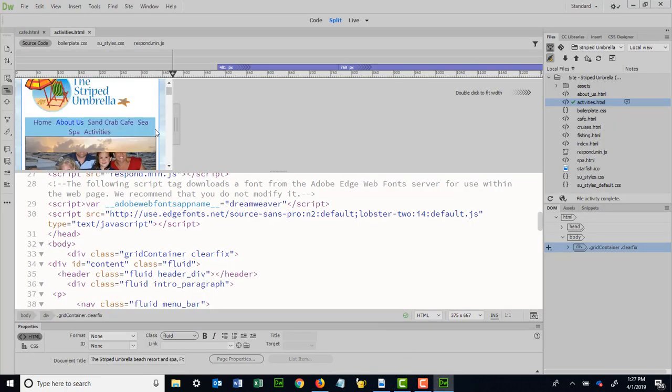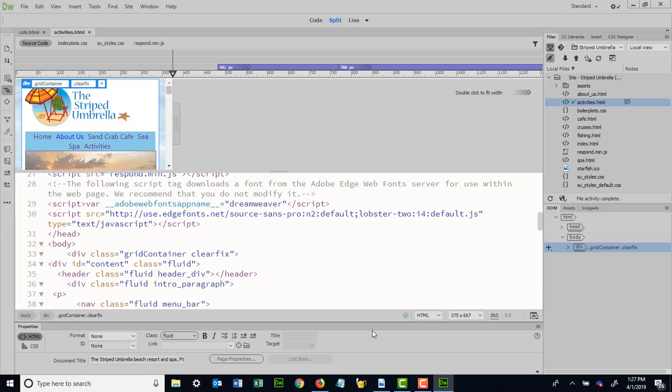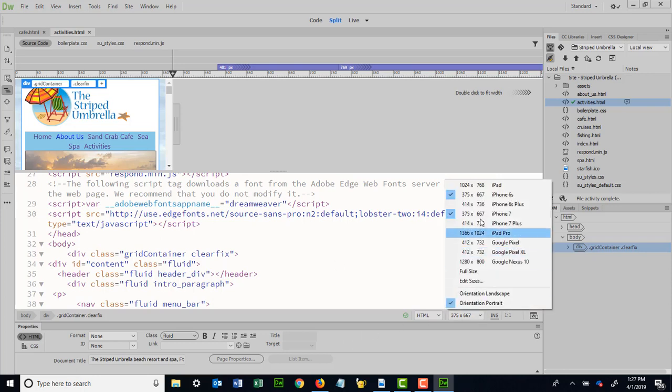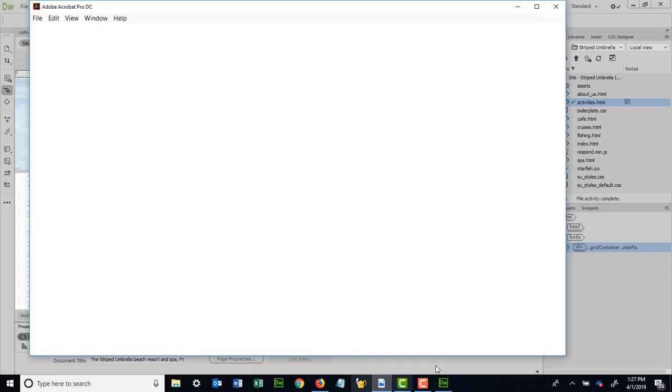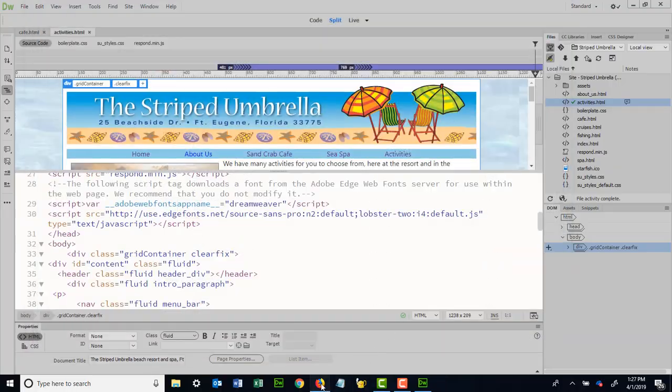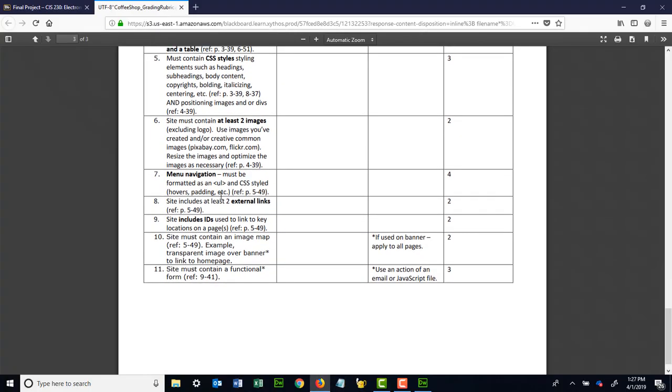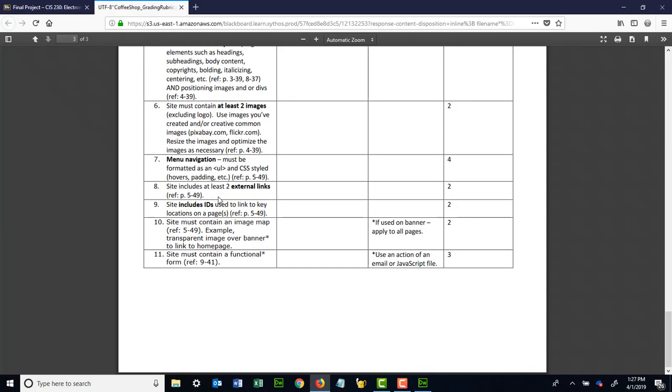So when we're looking here, remember we had a different logo or banner, and then when we look here we have a different one. That's excluded. That's excluded from those 2 images. So your pages must contain some images. Menu navigation must be formatted as an unordered list, okay, and CSS styled.